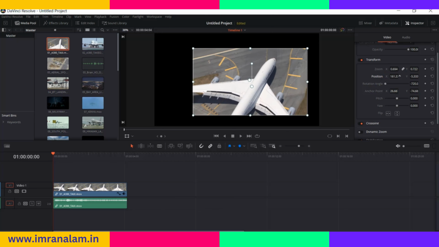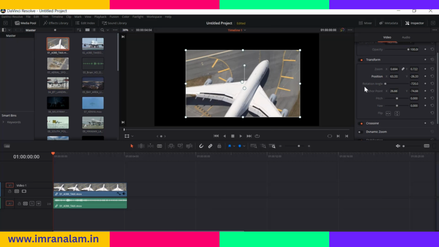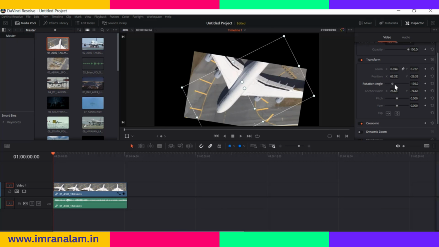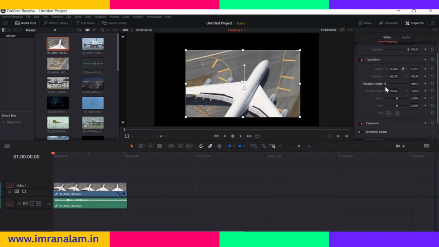I can also move my position here. This is for the x-axis and this is for the y-axis. After that, I can also rotate the angle like this. You can see I can rotate it by 90 degrees. I can also change the anchor point's position.